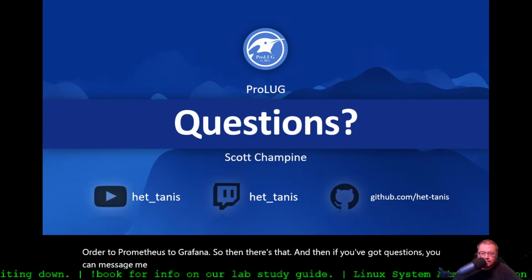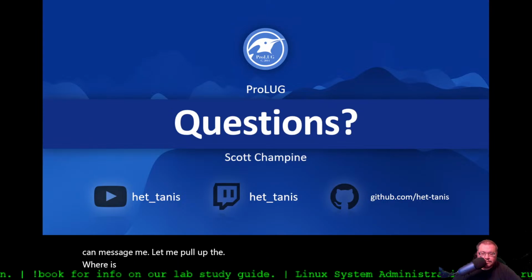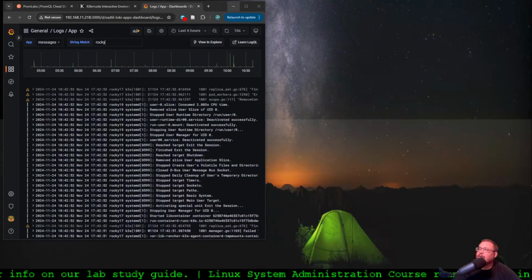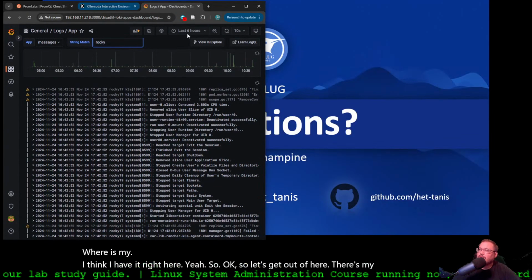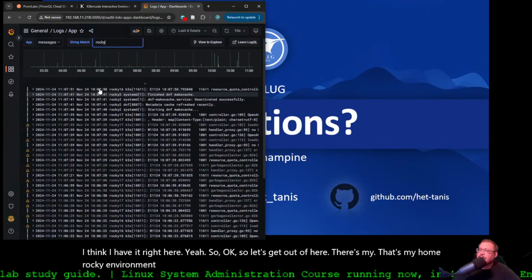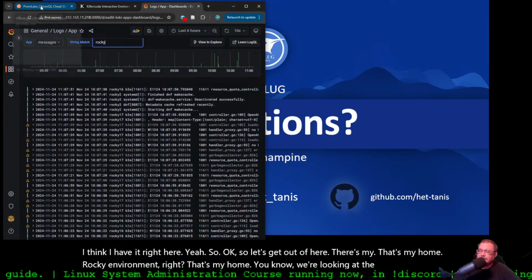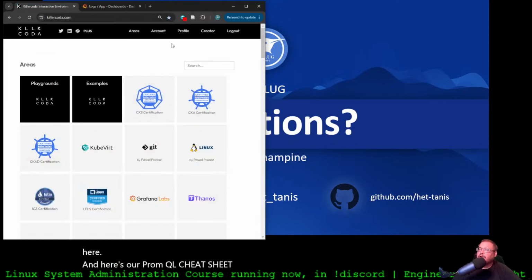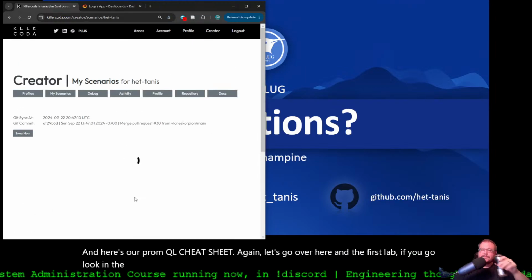Let me pull up the... Where is my... I think I have it right here, yeah. So, okay, so let's get out of here. That's my home Rocky environment, right? We're looking at the Loki labs in here. And here's our PromQL cheat sheet again. But let's go over here, and the first lab, if you go look in the Het Tanis labs.